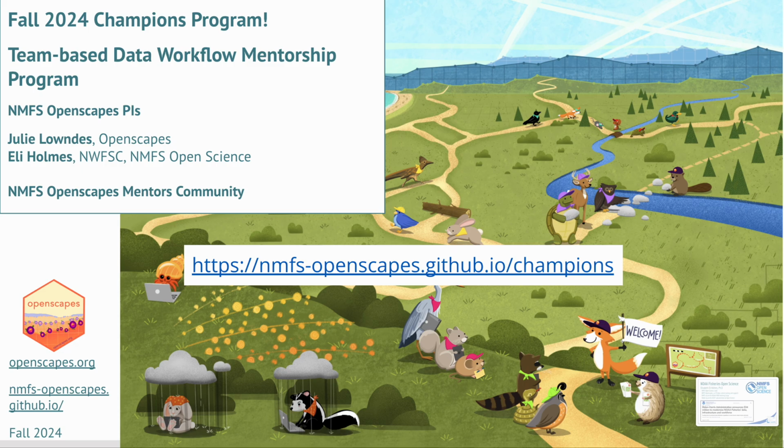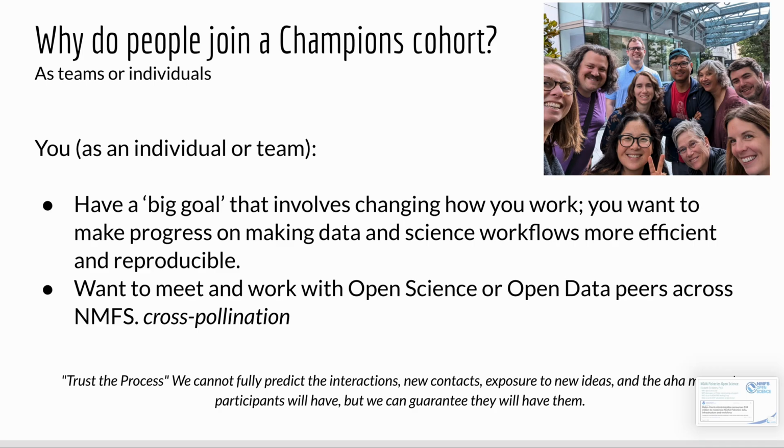There'll be 3 cohorts going on simultaneously, and you work in these facilitated sessions together with OpenScapes to get clarity on goals, your own goals, your team goals related to changing the scientific workflow and changing it to be more reproducible, more open, more transparent. I'll give you an example here.